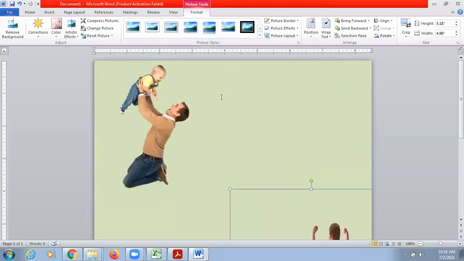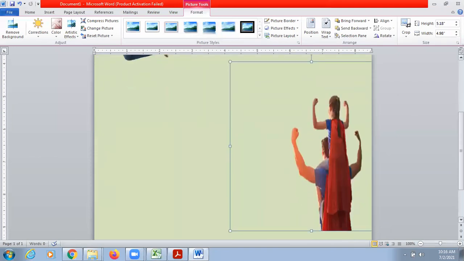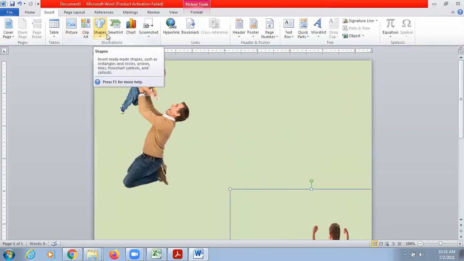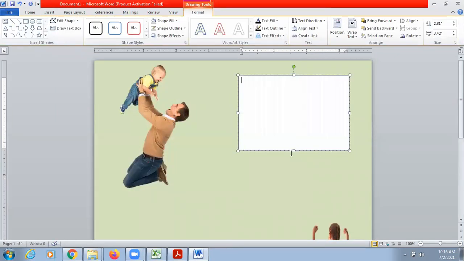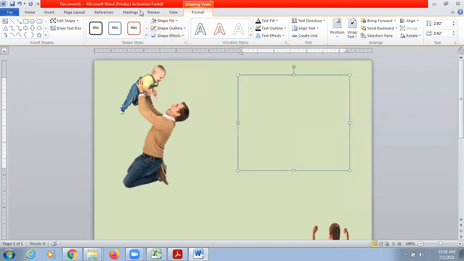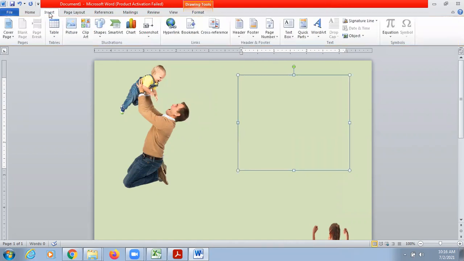And then using a text box, suppose this is a picture of yours as a kid, as a child, and now this is your current picture, and you want to insert two text boxes. So you can go to insert, go to shape, and write something for your father related to this picture here. Then choose shape fill as no fill, shape outline as no outline.